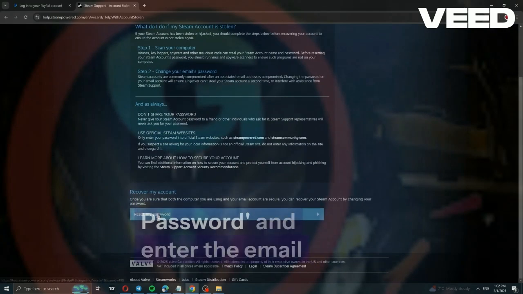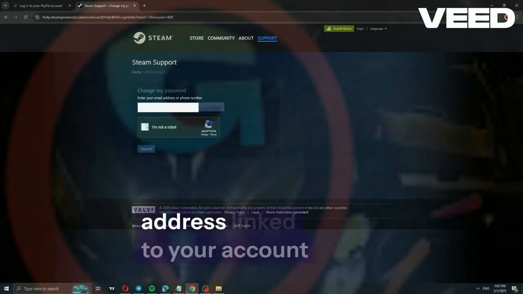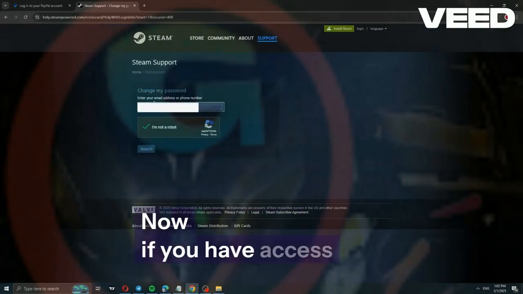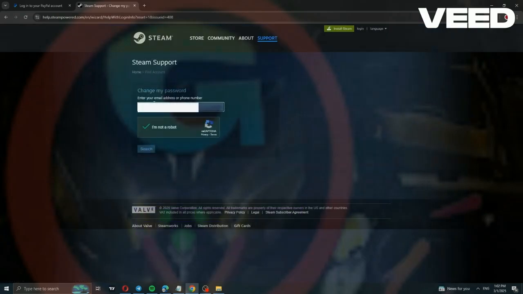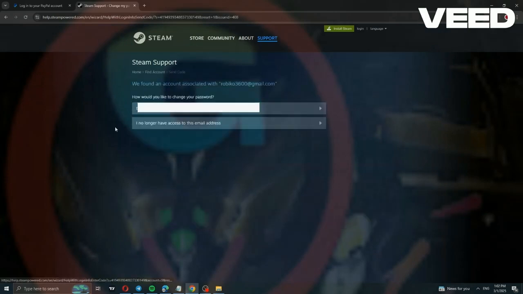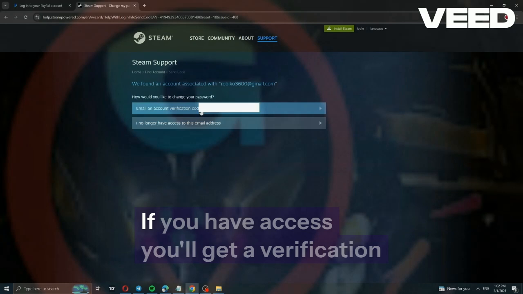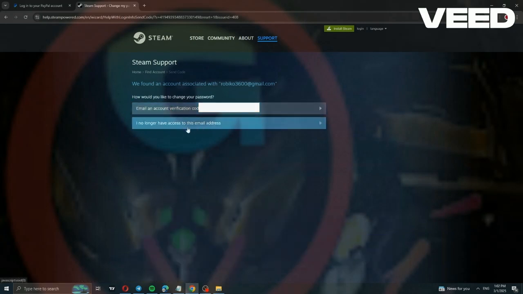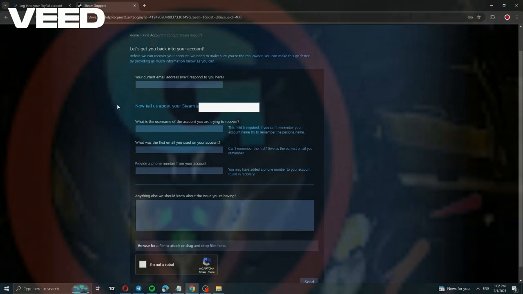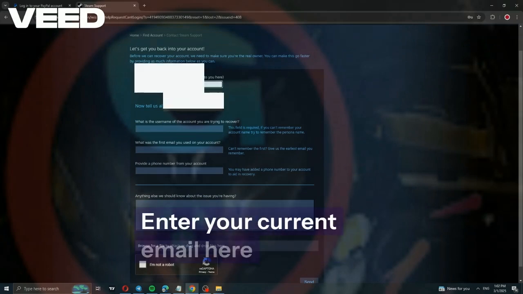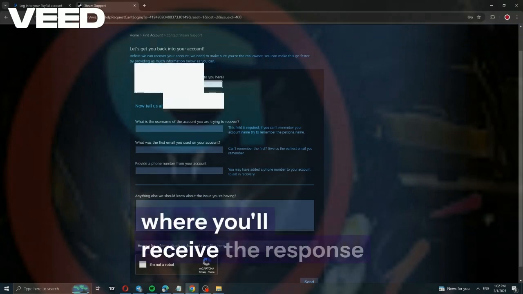Next, click Reset Password and enter the email address linked to your account. Now if you have access to that email, you'll get a verification code by email. If not, you can't use that email anymore. Enter your current email here, where you'll receive the response.